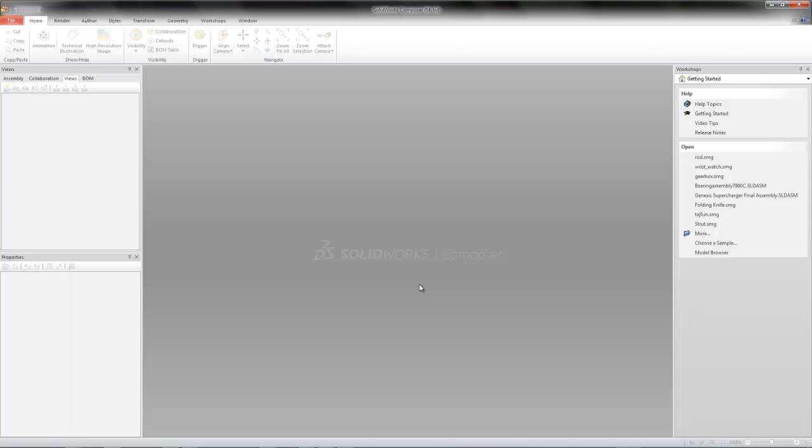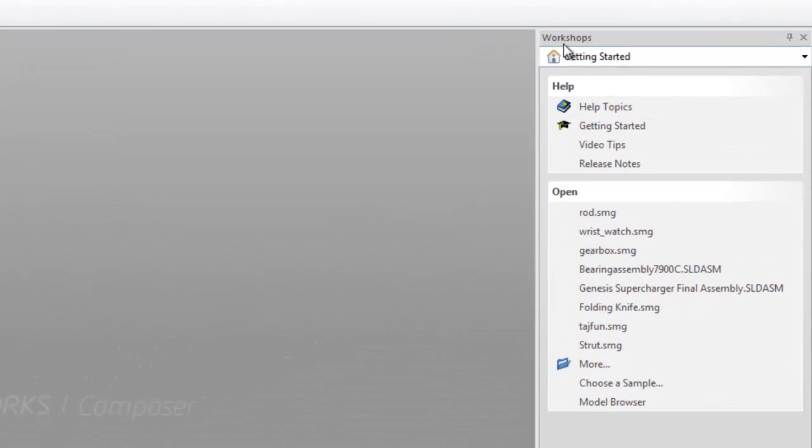If we open up SolidWorks Composer and look towards the right of our screen, we will see a tab called Workshops. Here you will find some great resources like the Help menu, our Getting Started tips, and even a link to the SolidWorks Composer YouTube channel you're currently watching. At the bottom, however, we have a Choose a Sample button, where you can view different prefabricated examples of the different features and abilities in Composer. Let's open up the file named rod.svg.